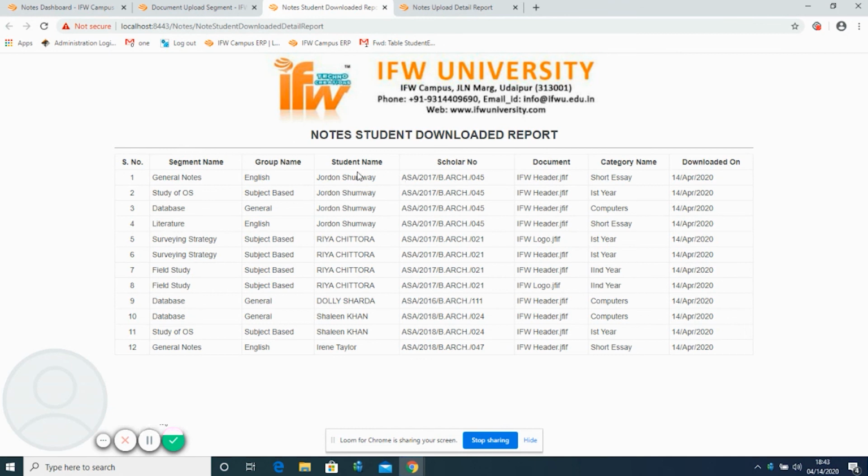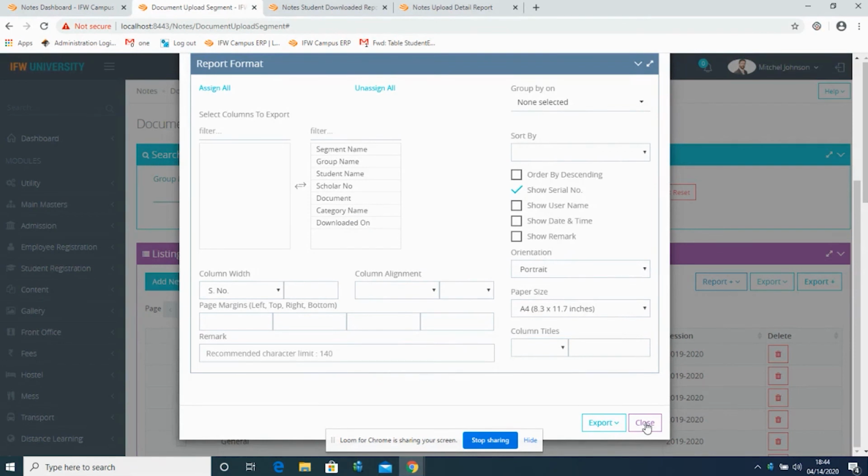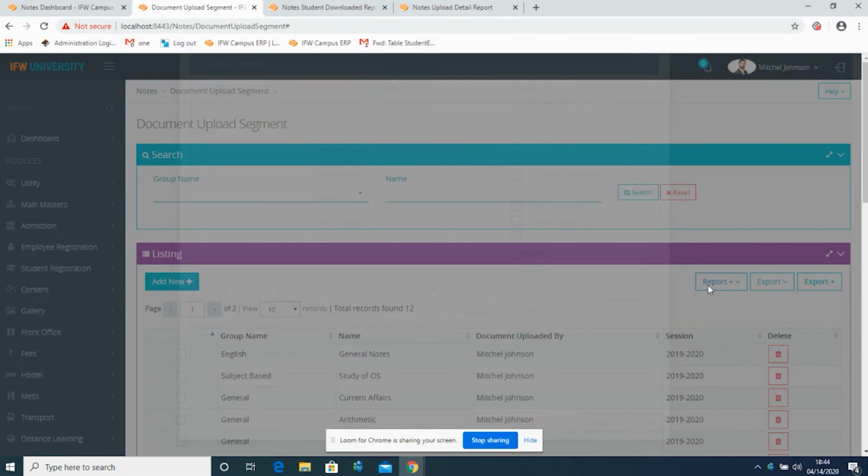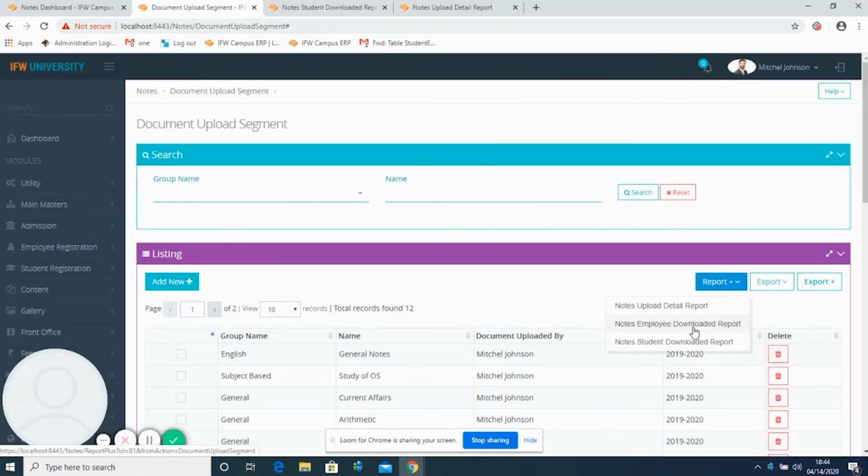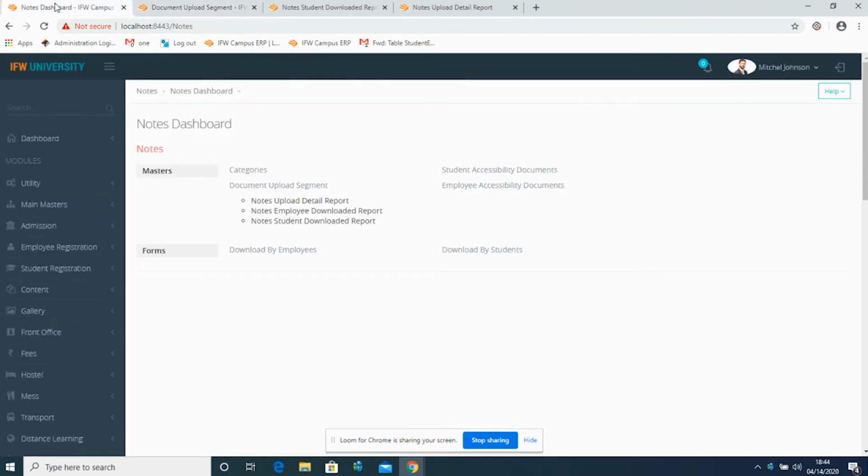So this is the list of the students who have downloaded the various documents along with the document name, the category and the download date. Similarly, you can also get these records for employees also by using this report, Notes Employee Download Report. So this was all about the Notes module.